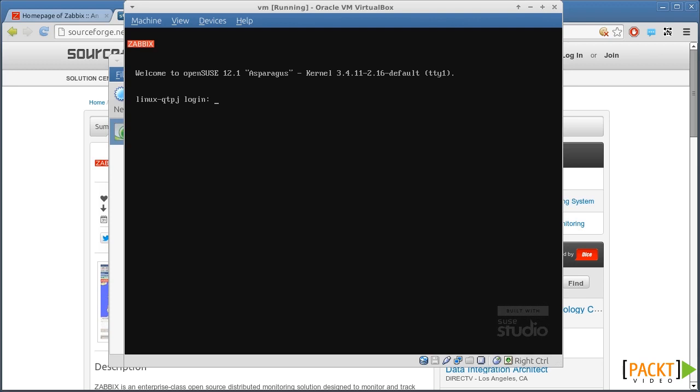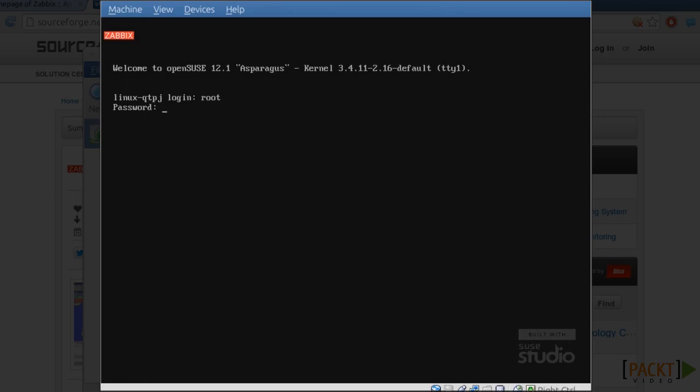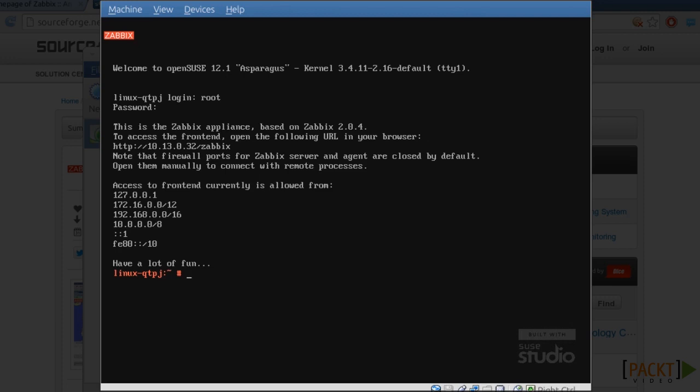To access the web interface we need to know the IP address that the virtual machine is using. So I'm logging in as root, and the default password is Zabbix. Just keep in mind that if you're not using an English keyboard, that you type it correctly. So I'm now logged in. You don't really have to do anything here. The important information is up here, which is the IP address or the URL we need to access the web interface.